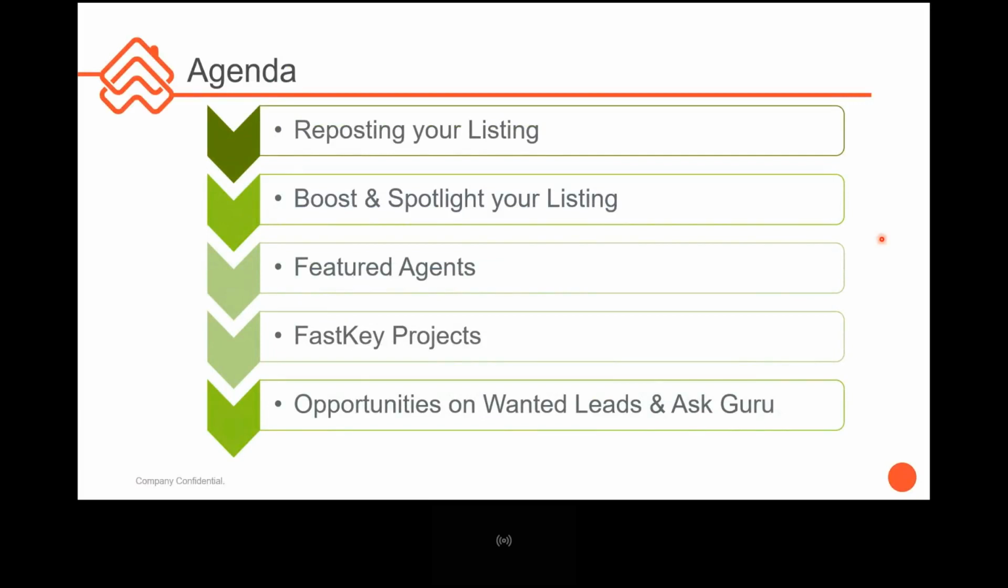So for here, we're going to speak about repost your listing. Basically why, how, and all that. And then boost and spotlight, featured agents, FastKey, OneThird leads, and AskGuru.